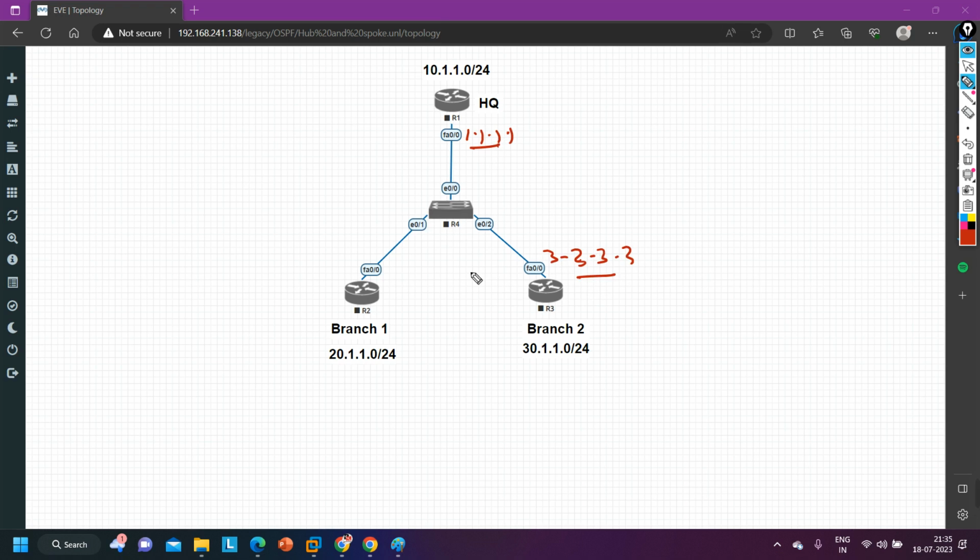But those are not in the same subnetwork. So what will happen here? You will configure one tunnel. Tunnel source and tunnel destination will be in the same subnet. You will not configure OSPF on this WAN link. We will configure it on this particular tunnel. With the help of the tunnel, they will exchange all the LSAs.